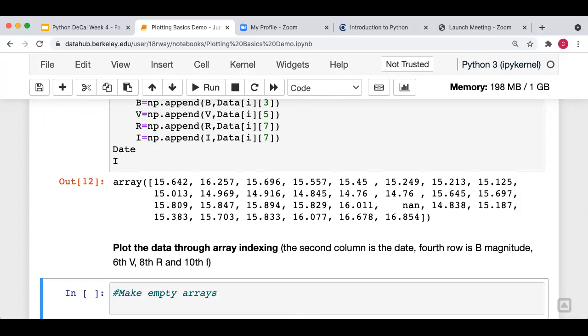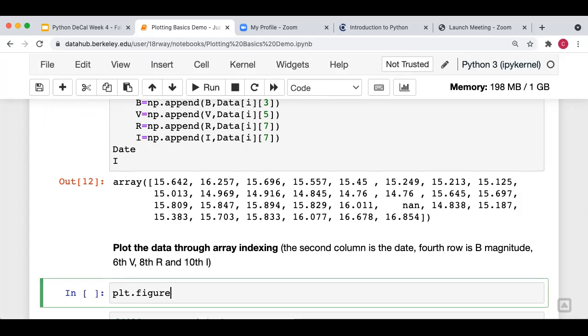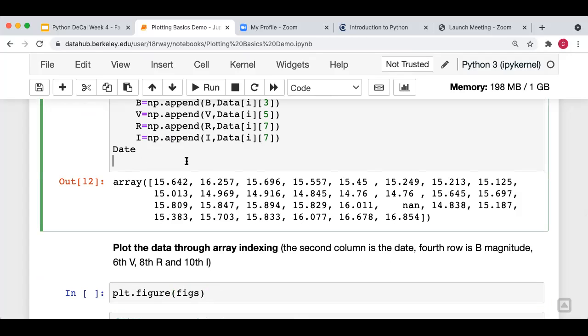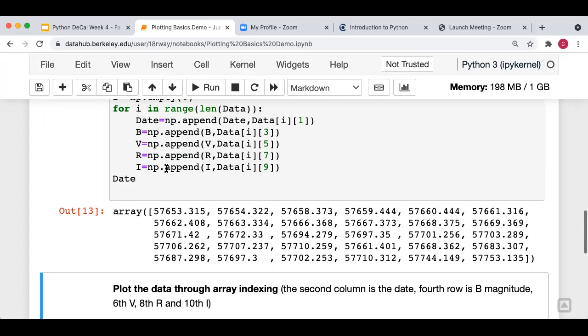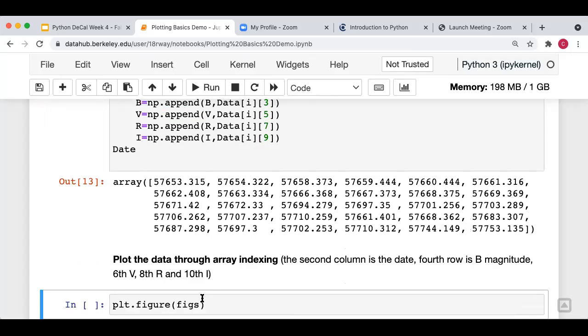So yeah, now we want to try to plot the data. In order to plot the data, first we've got to create our canvas. Oh, my bad, thanks. Yeah, R and I should be different values. The I should be the 9th column. But now we can plot.